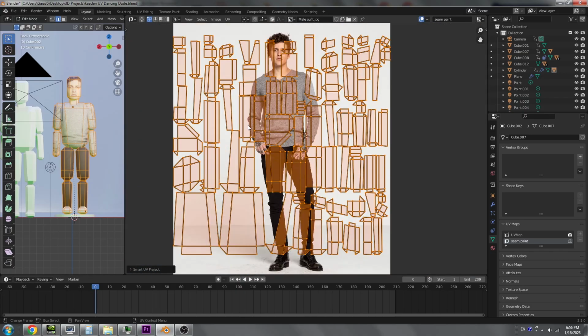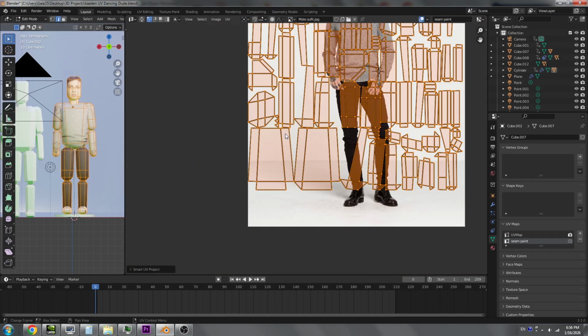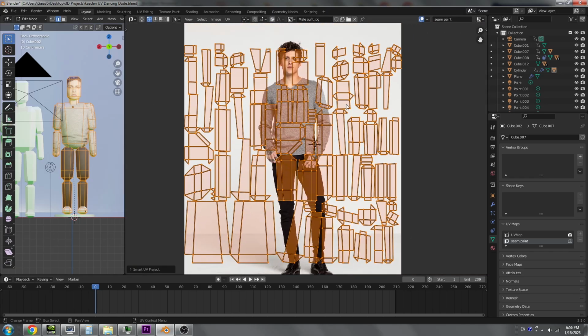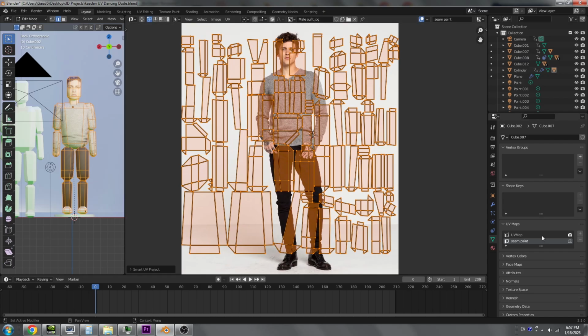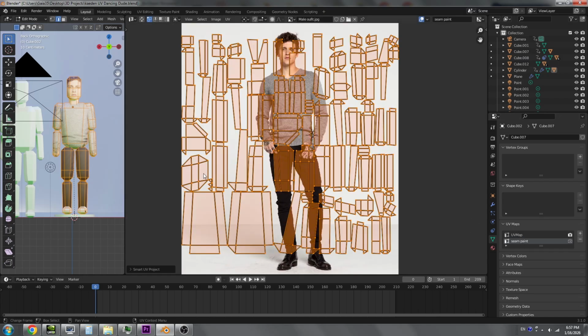Okay, so basically now when you're doing your painting, each face has its own UV that won't get written over twice. So as you can see, we have the original UV map, and we have the seam paint, which is laid out like this.